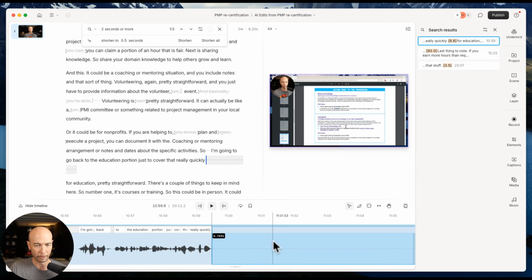Again, another fairly long pause. And here's the thing. Now with Descript, I know it's super easy to take out pauses. So if I don't know what to say, or if I need to go somewhere else in my file, I was looking at a PDF in this case, I could just stop talking.